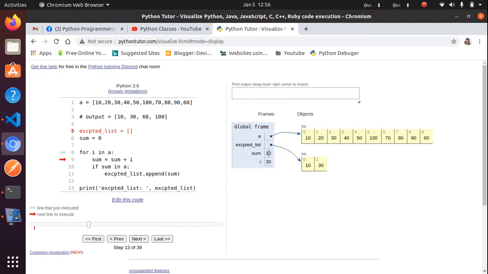So sum will be 60. 60 is in the list, yes, so it will append. Right now all the things work. After that the loop iterates to the next value, 40. So i is 40. 40 plus 60 is going to be 100, so sum is equal to 100. 100 is in the list, yes, so it will append 100 here.